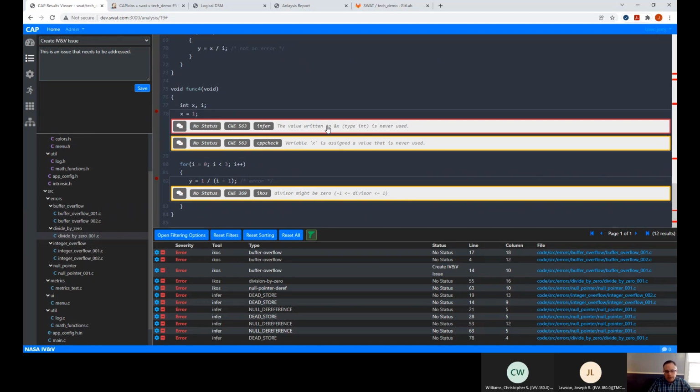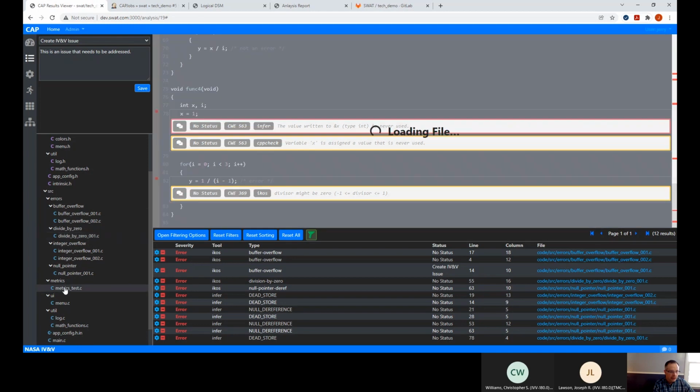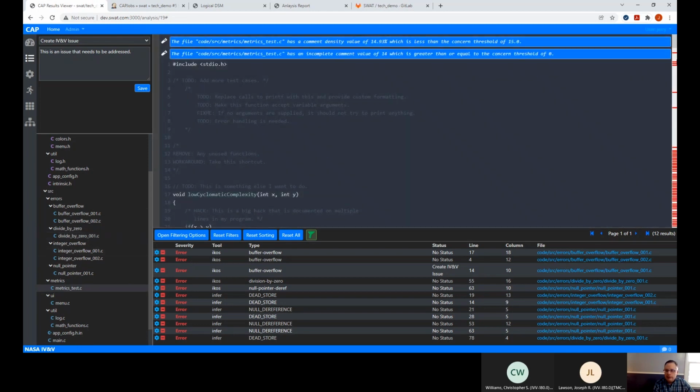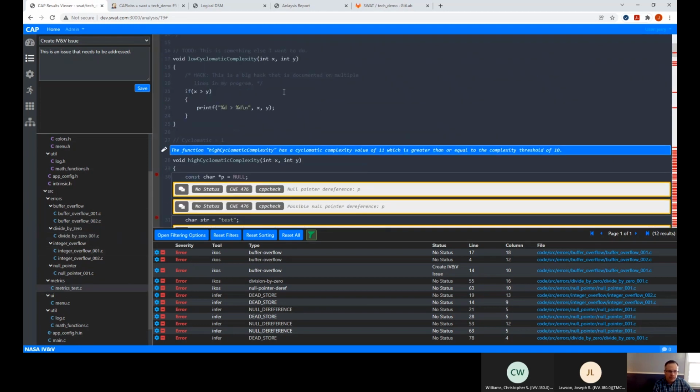But also, if you have multiple analyzers reporting a similar result on the same line, it can give you some confidence that that is an actual true positive result that you need to focus on.